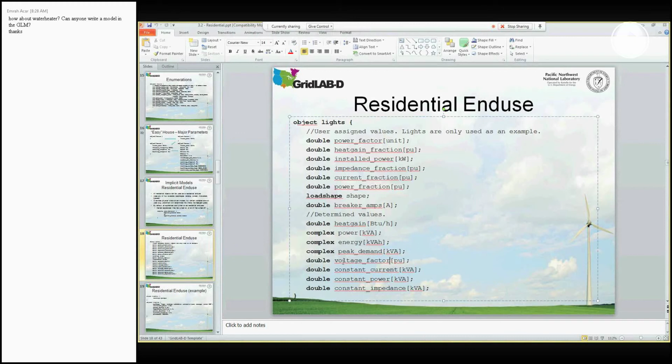There are things in this residential end-use structure, things like voltage factor. This is basically, is it 125 volts where you get a voltage factor of 1.05, versus 120 where you get a voltage factor of 1. That's a way to do your correction on your zip fractions. And then down here, this is the posted amount of power at each of these zip fractions.